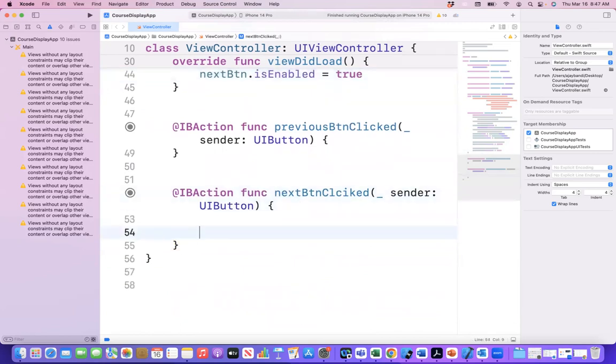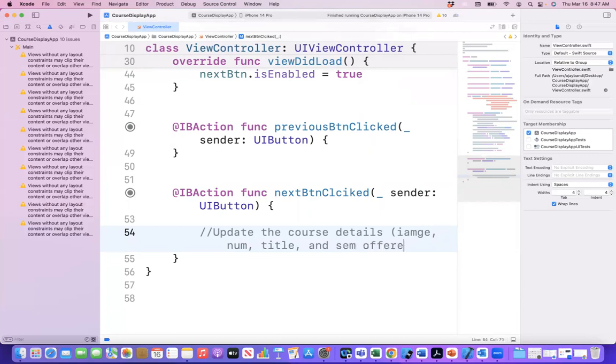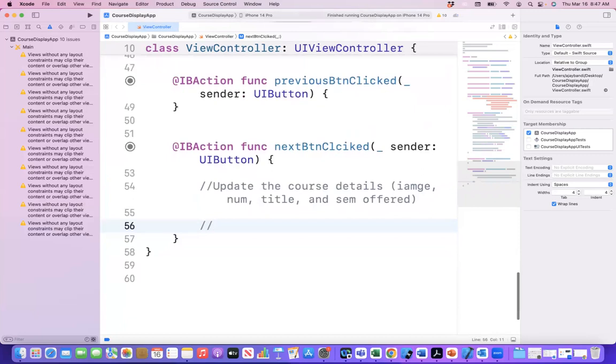First, let's write the comments. Basically, what we need to do is load or update the course details, right? You know what the course details are: image, course number, title, and semaphore, right? Now we are going to display all that. We know how to write that code, I'm not worried too much. So now what we need to do.